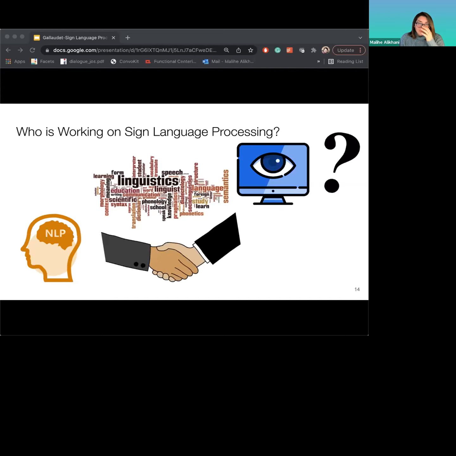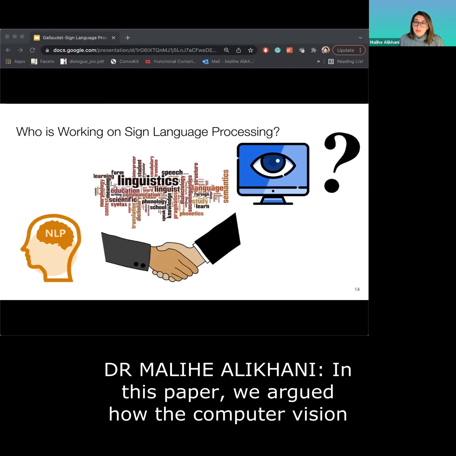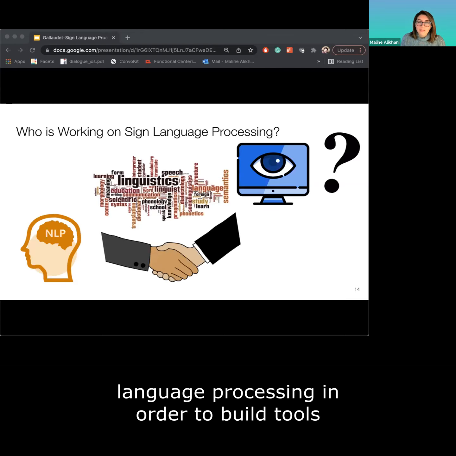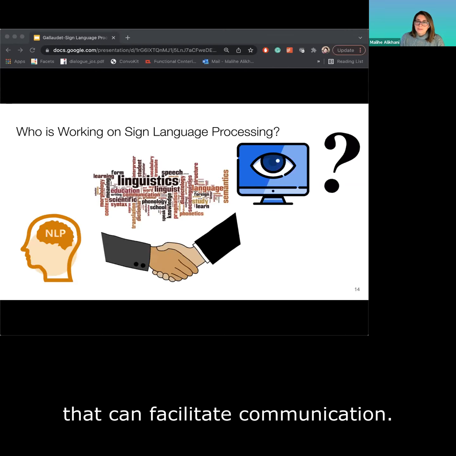In this paper, we argued how the computer vision community needs to collaborate with natural language processing in order to build tools that can facilitate communication.